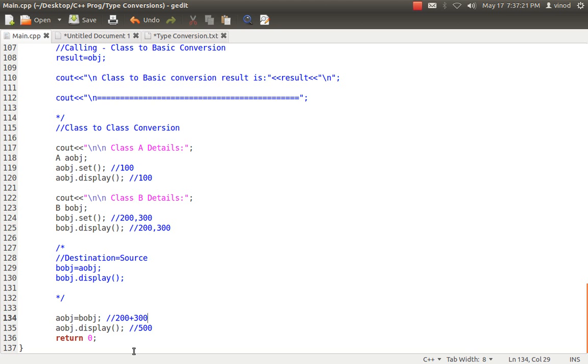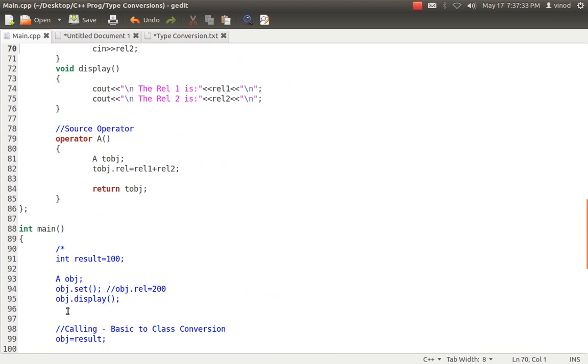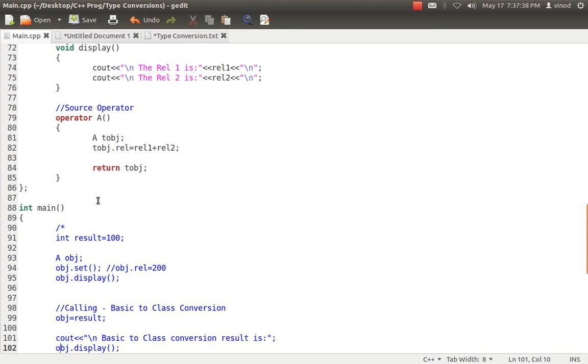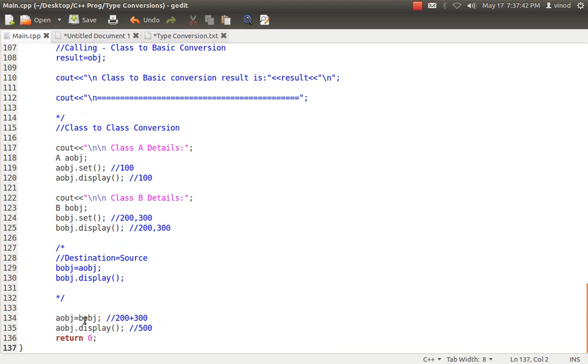I repeat the last one. When I write AOBJ is equal to BOBJ, the source becomes the B class. So I have to create the operator in the B class. So I've created the B class operator here. That's done. So what will happen and how will it happen? As BOBJ is calling, it will automatically be called, and the BOBJ object will be passed directly.